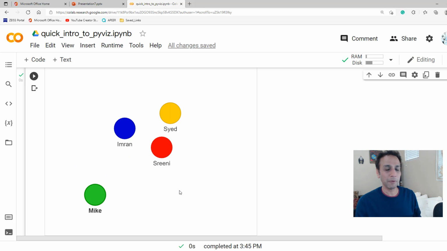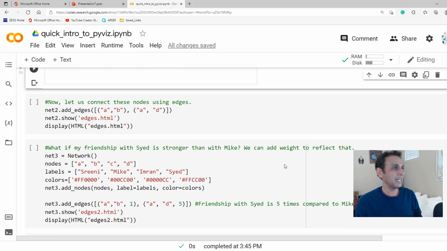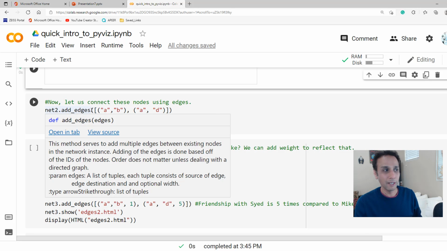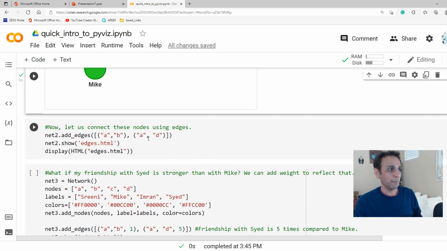This guy just lives in the neighborhood. So he's just hanging out, but not related to me at all. So let's go ahead and define that. So how do you define the connections? So this is what we call edges, add edges. And what do we want to add between?